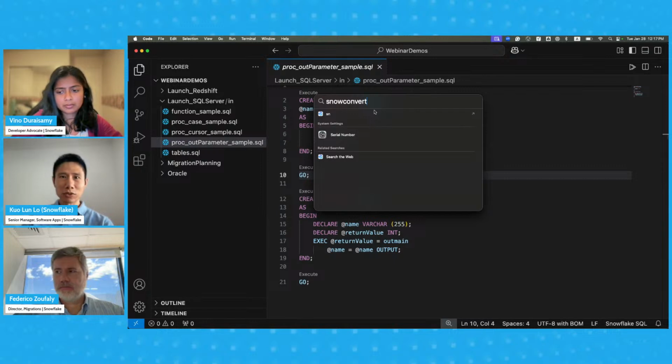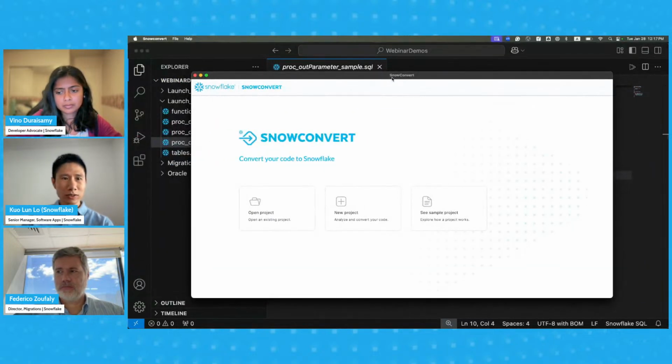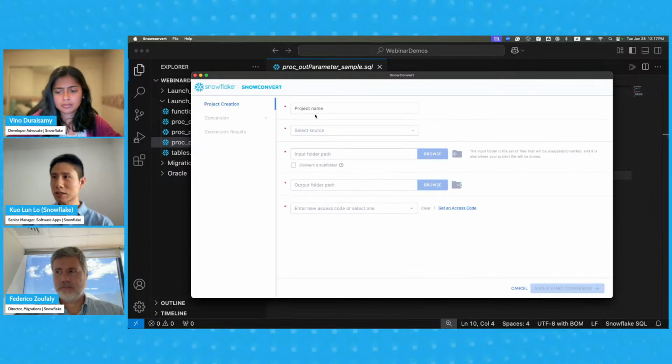This is a standalone tool that you can install in Windows or in Mac. Once you open this application, we have three options here: open project, new project, or we can just convert some sample projects. But in this demo, I'm going to click on new project.